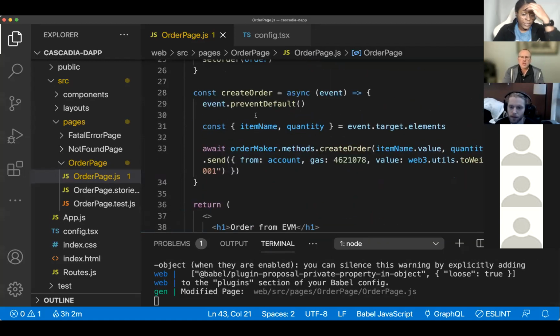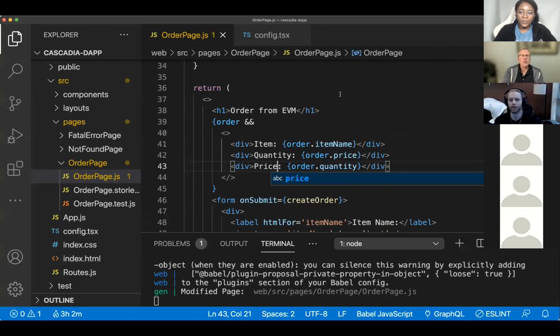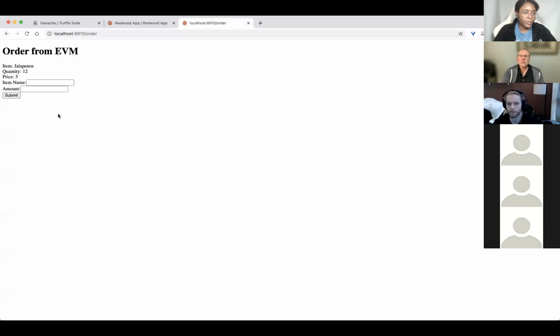But yeah, this is actually it. I know that's a bit of a sharp drop off, but we're kind of done. One thing I do want to show is what happens when we add an order to the blockchain.